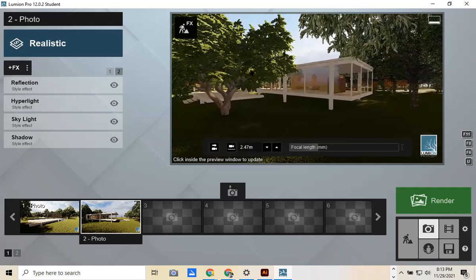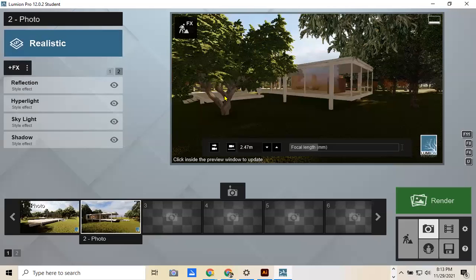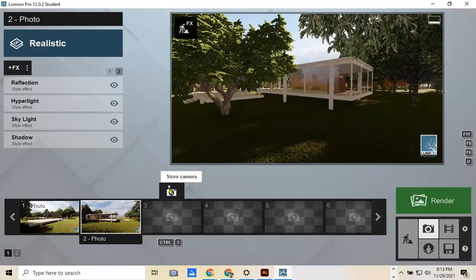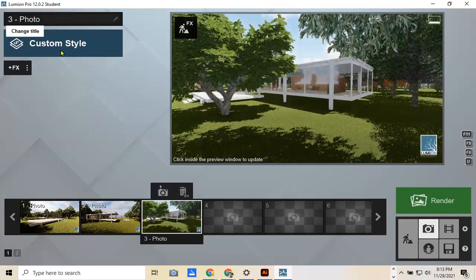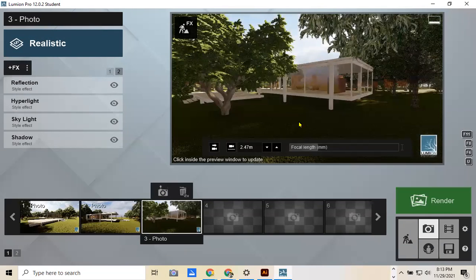This I lose quite a bit because of the tree. I wanted that to be realistic style. The tree, I can change the transparency. So let's see. So here, custom realistic for that one. I want to store that to be realistic.